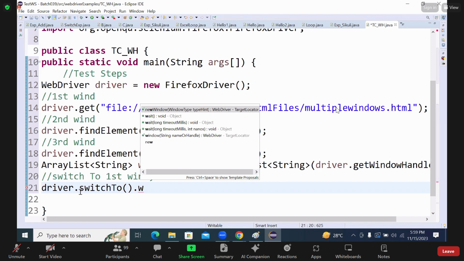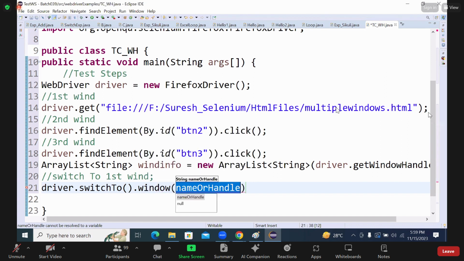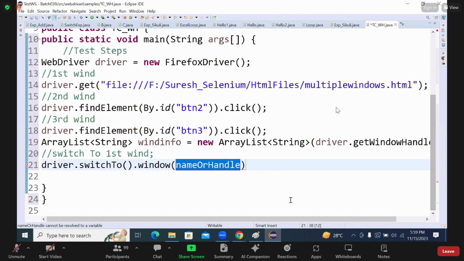Switch it to the window. We need to provide that particular window index. So which window you need to switch, you need to provide that particular respective window index.